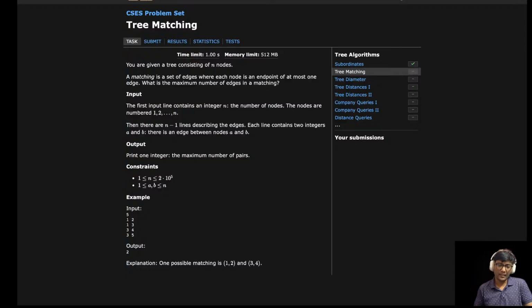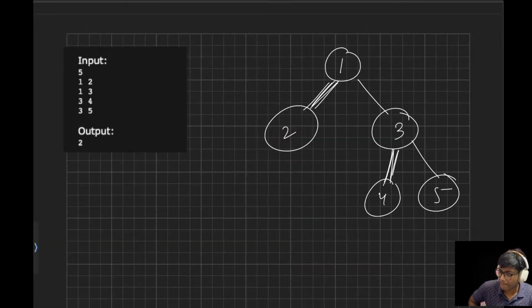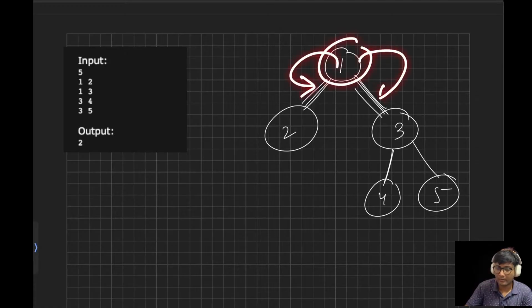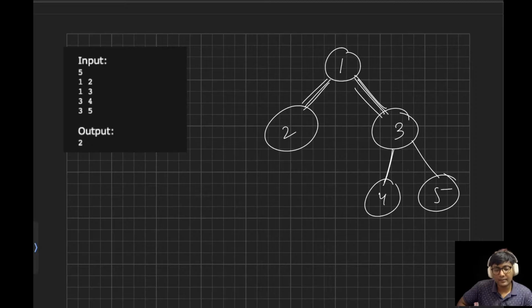Okay, I get an idea. So it's trying to tell me that let's consider that these two are in a matching. Question is, can I do it? If I consider these two in a matching, then it's not possible because each node in the matching must be connected to only one edge. Like this node is connected to this edge as well, this edge as well. This is not allowed.